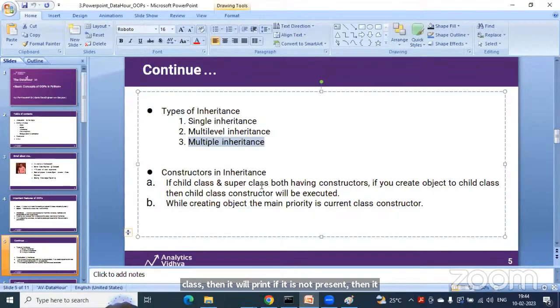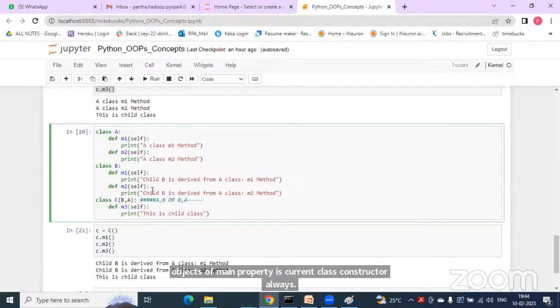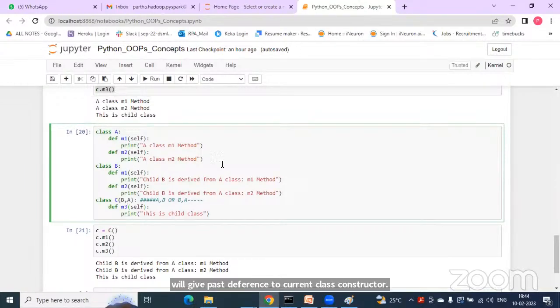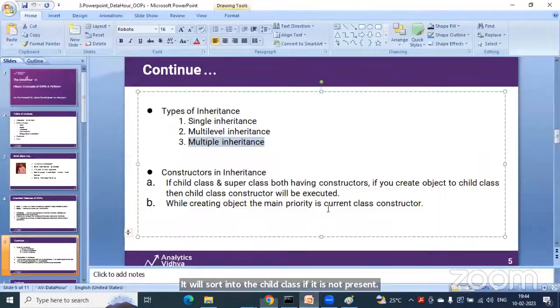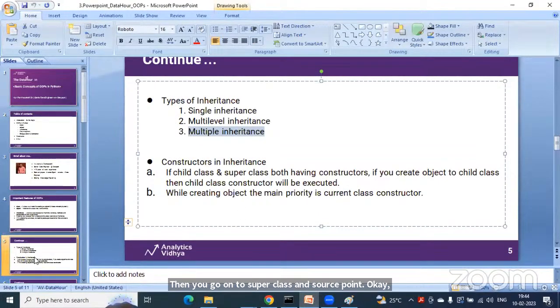If the child class and super class both have constructors, and you create an object of the child class, then the child class constructor will be executed. While creating an object, the main property is that the current class constructor always gets first preference. If it is not present, then it will go and search in the super class constructor, like whatever we have seen till now. Whenever we are calling any method using the object created for the child class, first it will give preference to the child class and search in the child class. If it is not present, then it will go to the super class and search for it. That is also applicable for the constructor.